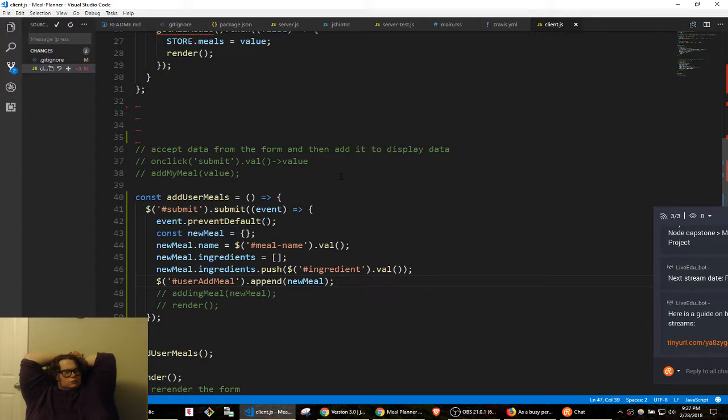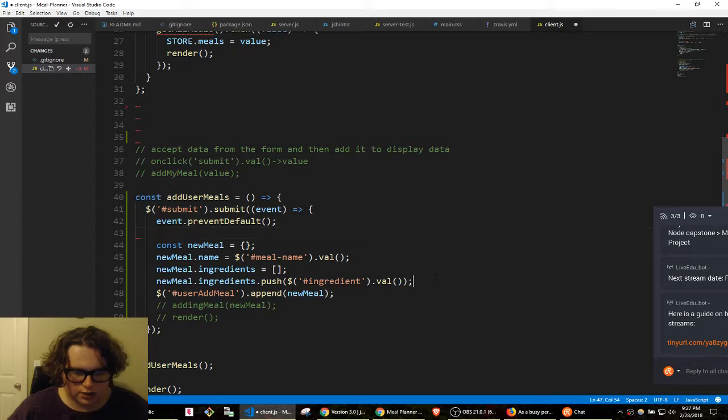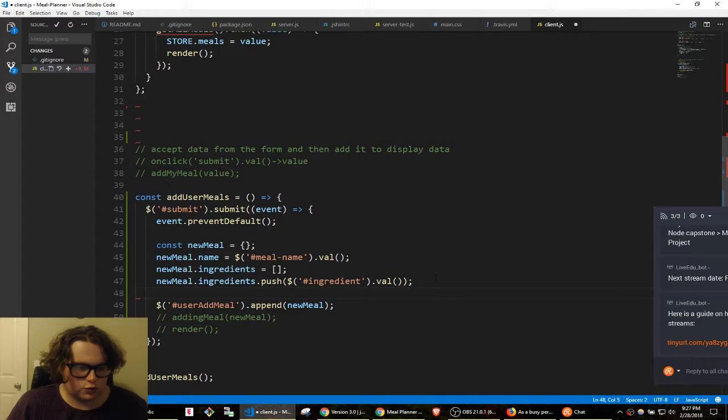Okay, let's do two things. Let's break some of this out, because I feel like add user meals could be broken out into another function. Okay. So I see three different sections, right? I see section 1, and then I see section 2 and section 3. Okay.